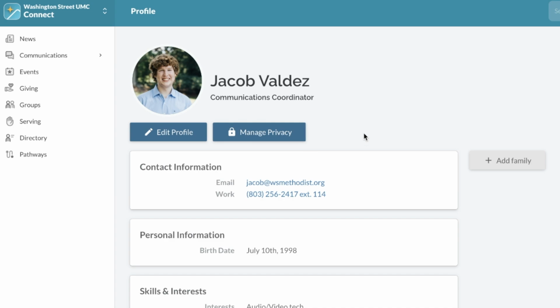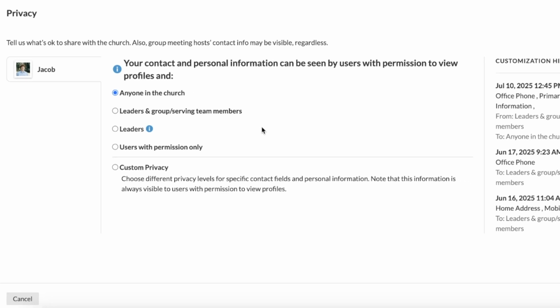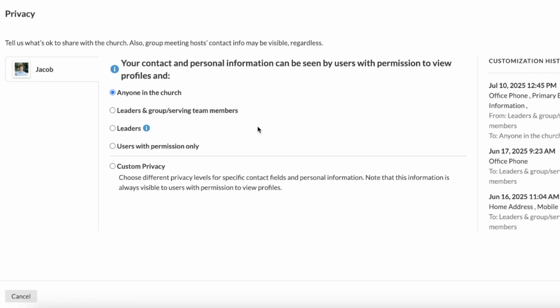So back on your profile page, if you come over here to click on Manage Privacy, you can control who can see what on your profile. By default, it's going to be on anyone in the church can see all of your information. And for me, that's fine. I work for the church. I want people to be able to contact me as easily as possible, so I'm fine with sharing my information with them. But you might not be comfortable with that. So you can change permissions in a variety of different ways.